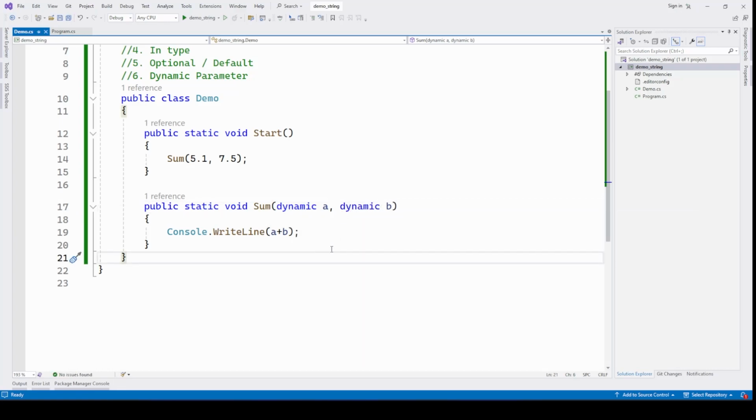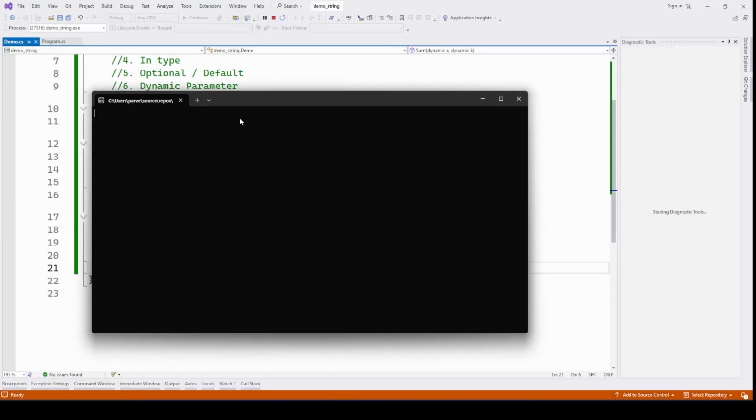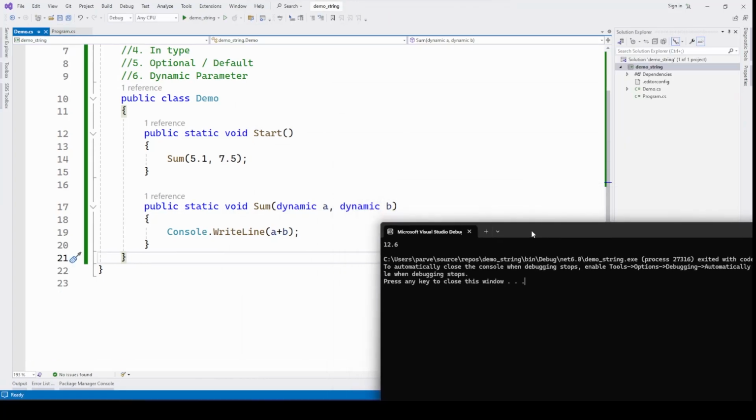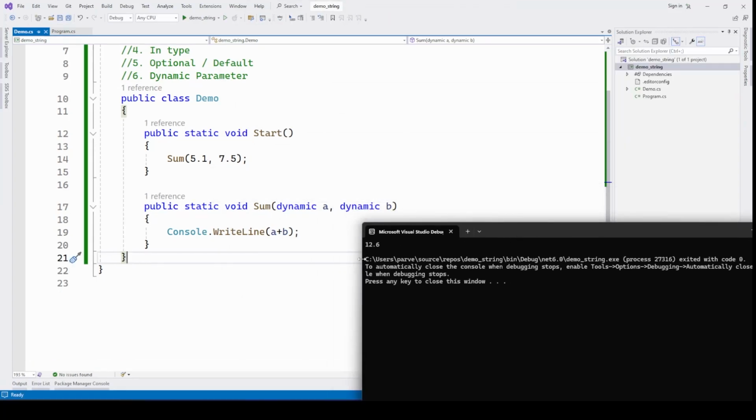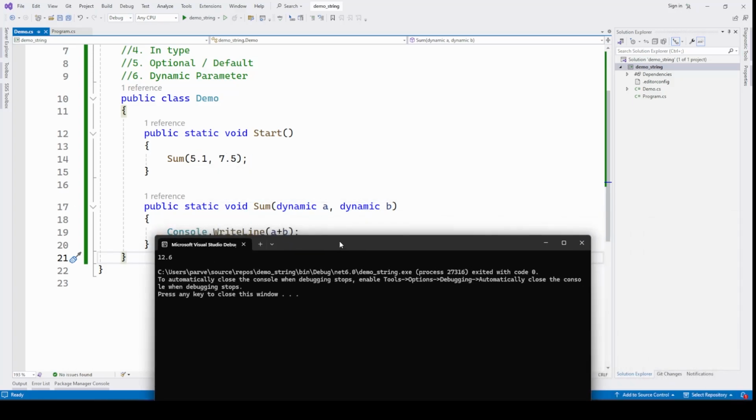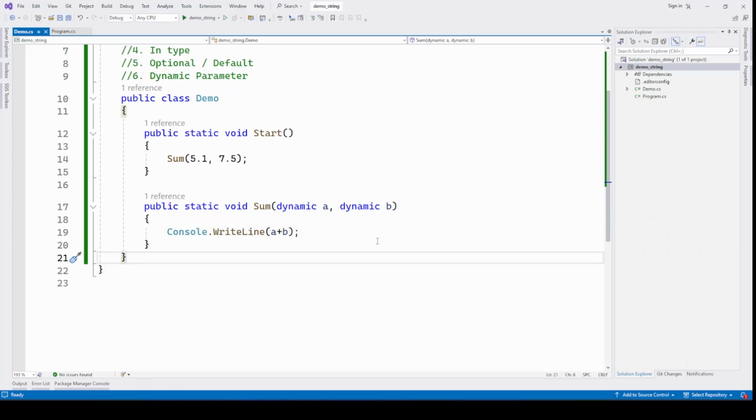So you can see after adding the dynamic keyword, the error is gone, and now the compiler is not checking the type of the variable. Basically, when we run this application, at runtime it will pick the parameters and set the type at that time. So if I run this program, we can see it is correctly adding up the two double numbers 5.1 and 7.5 and giving us the result, that is 12.6. So this is how you can use the dynamic parameters.